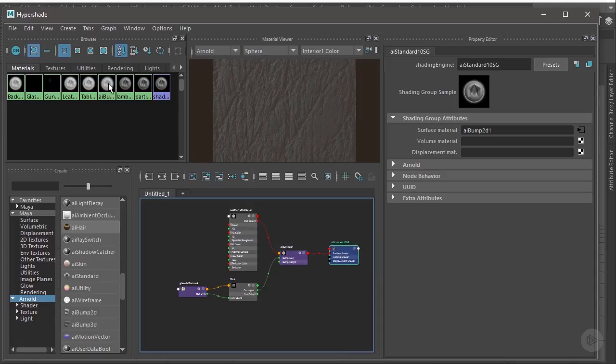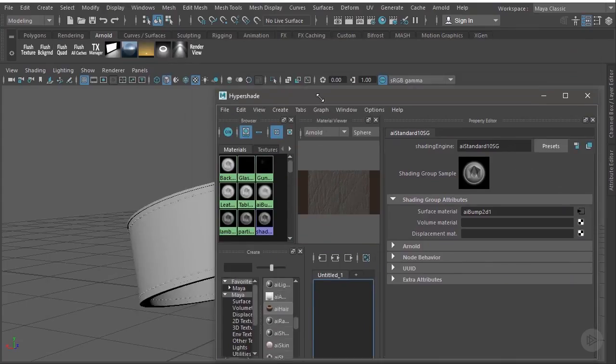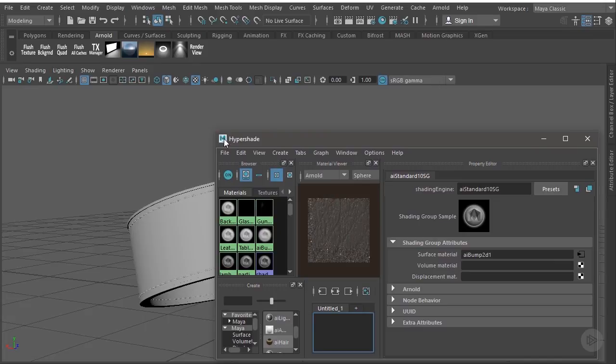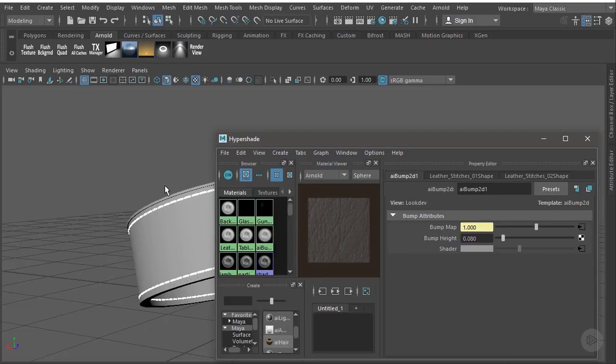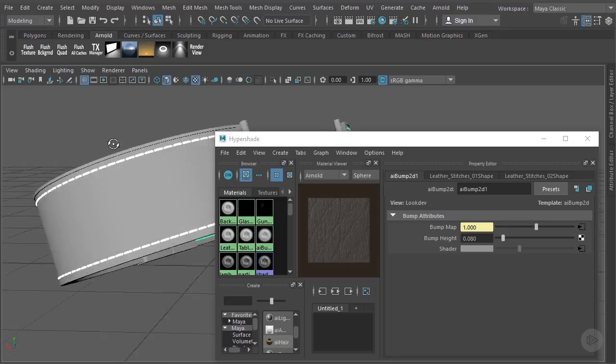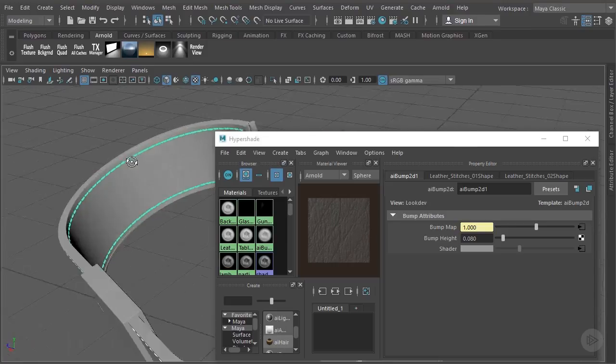So just to verify that that did work properly, I am going to take our AI 2D bump node here, right click on it and select objects with material. And as we see, it did select our stitches. So we know that that did apply appropriately.